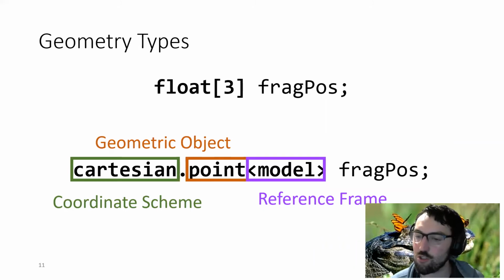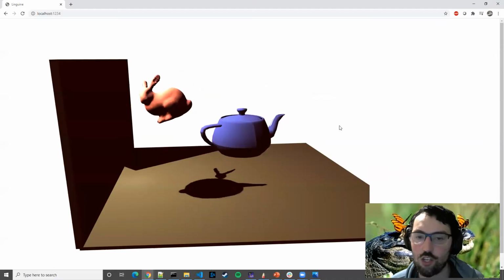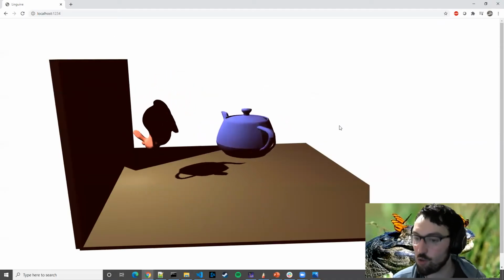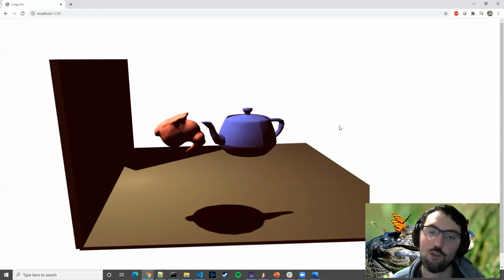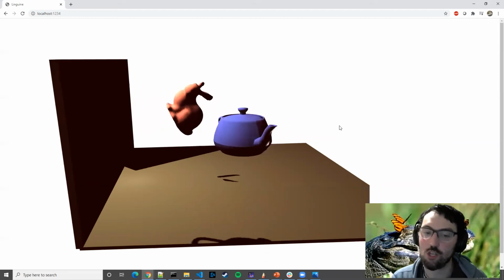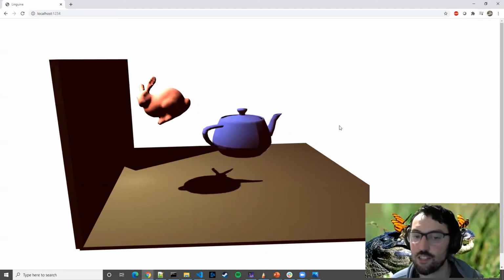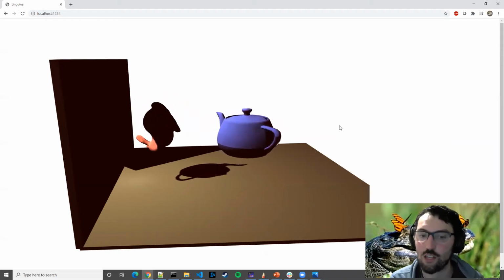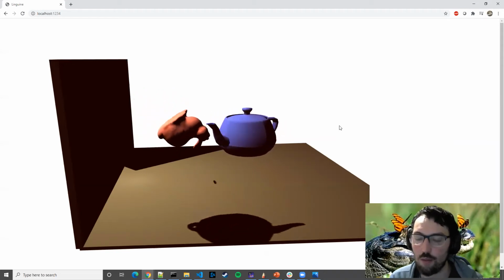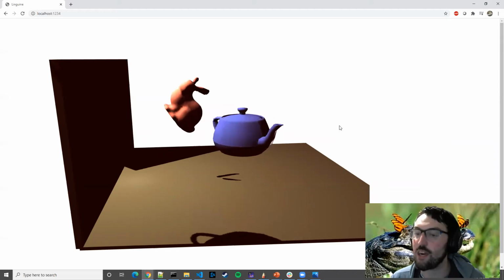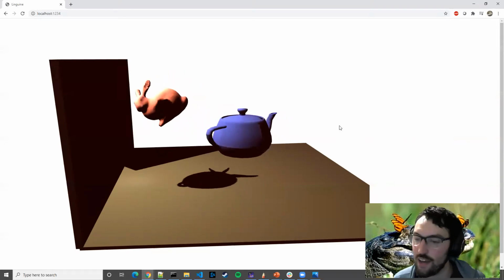So let's see these geometry types in action in a language we made called Gator. Right now, here's an example of a buggy graphics program. It is trying to make shadows appear for the bunny and the teapot, and instead the shadows are all over the place. They're rotating back and forth. They're popping in and out of the ground. They're not behaving as if they're shadows coming from the light source at all.